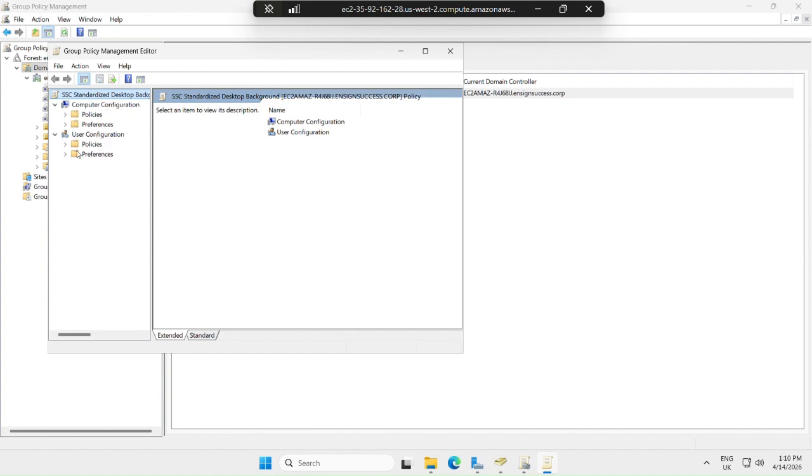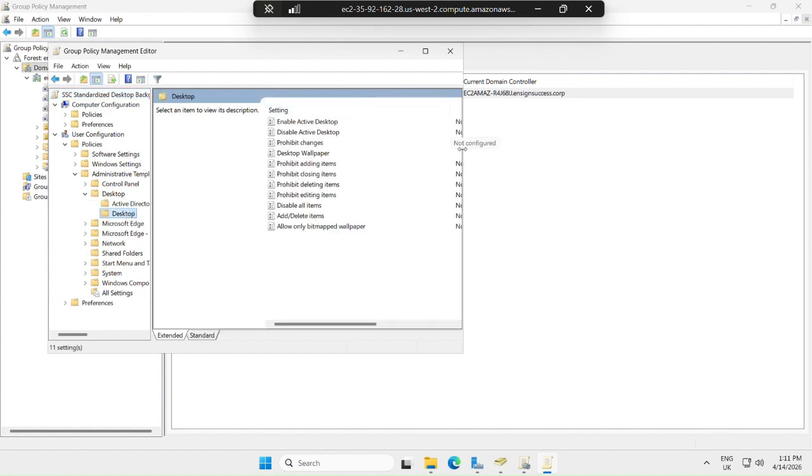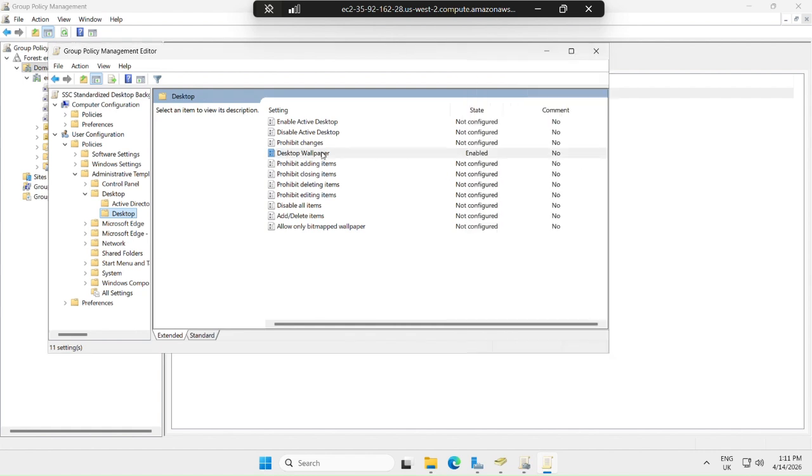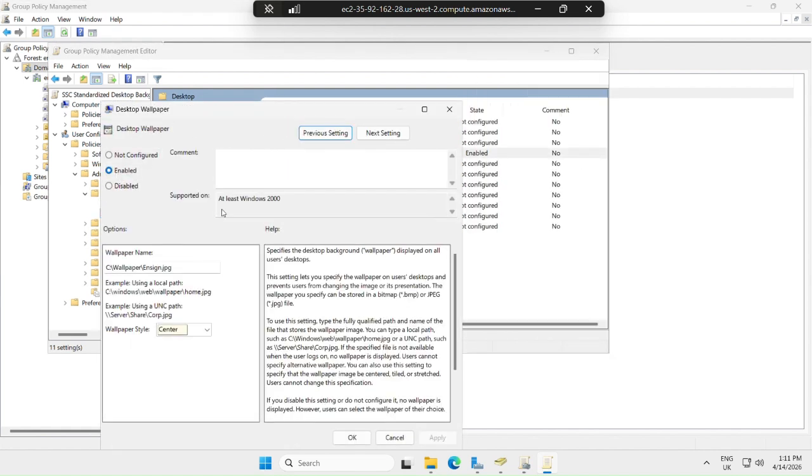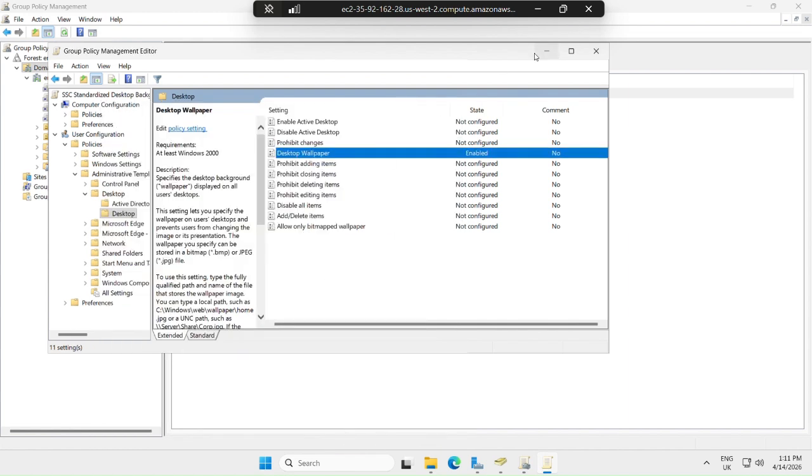Under user configuration policies, then administrative templates, desktop. So these are the policies on the desktop. This is the desktop wallpaper. As you can see, it's enabled. After I enabled it, I pasted the path to the image here, and I clicked OK and applied, and the setting was applied.